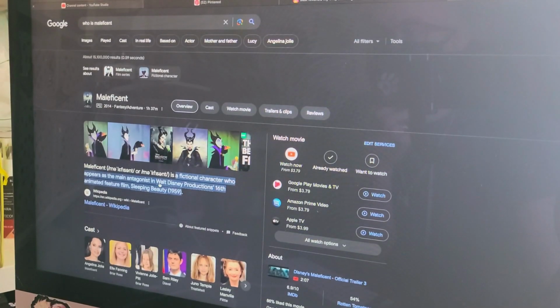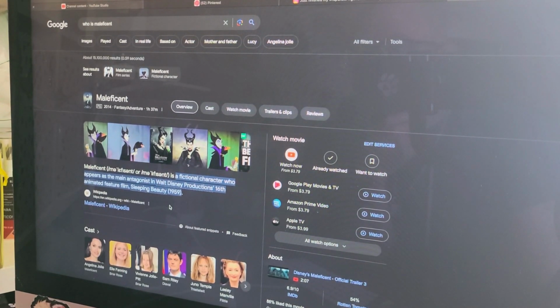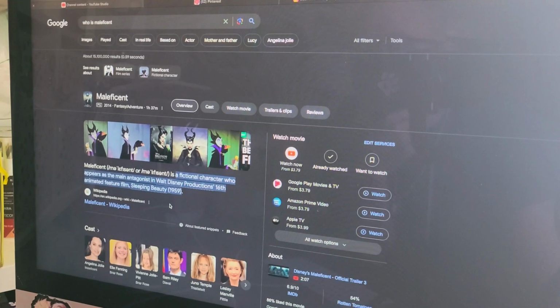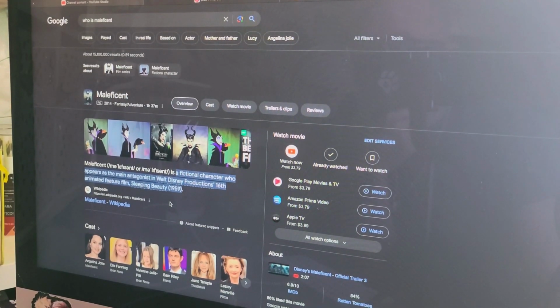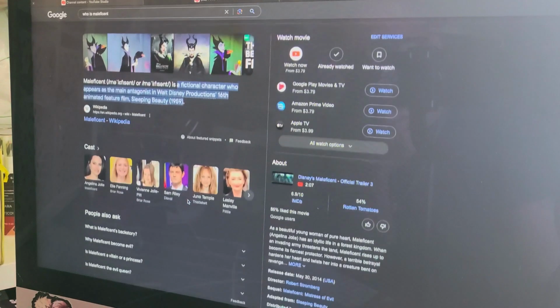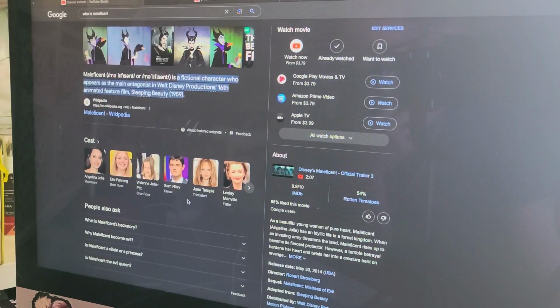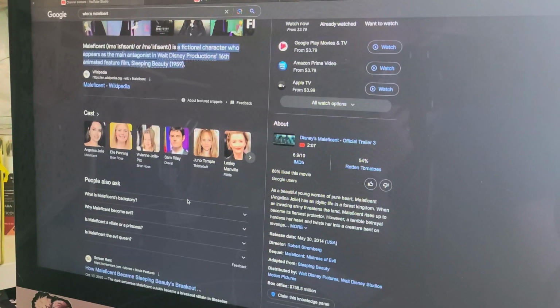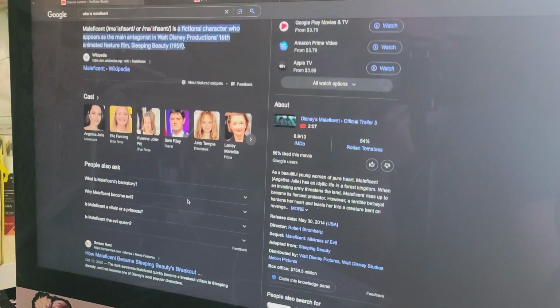So, let's go! Maleficent is the main antagonist in the Walt Disney Productions' 16th animated feature film, Sleeping Beauty, in 1959. Okay. And she was played by Angelina Jolie in the 2014 adaptation.